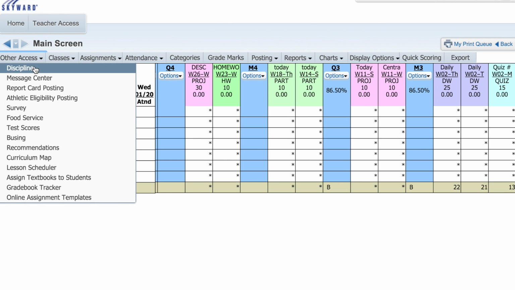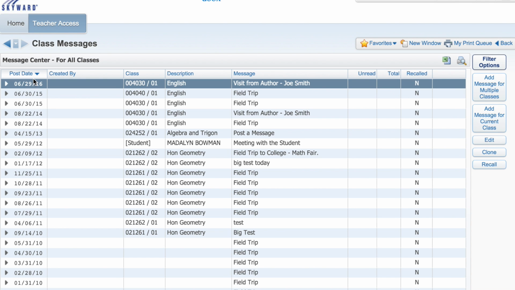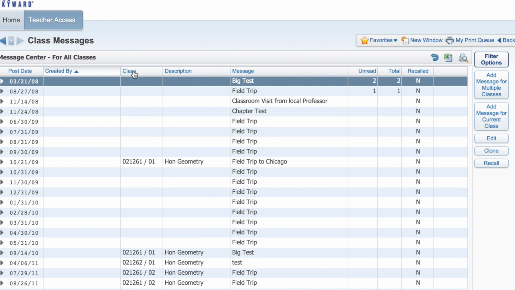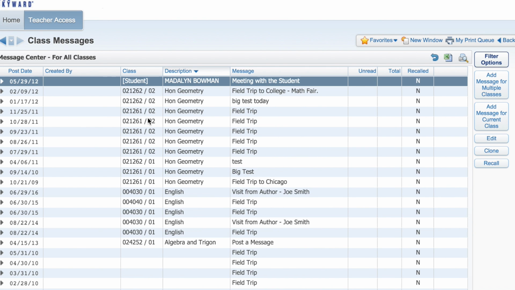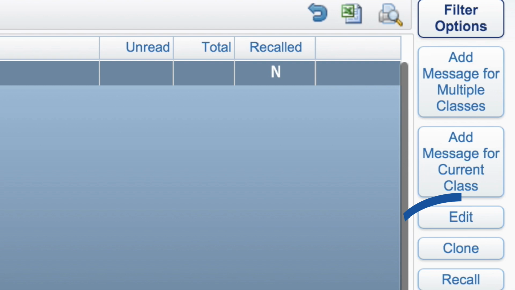Under the Other Access drop-down menu, select Message Center. A complete history of your messages for all classes is on this page. The small arrow indicates how messages are being sorted. Click on a different heading to make a change. On the right-hand side, you can edit, clone, or recall a message.